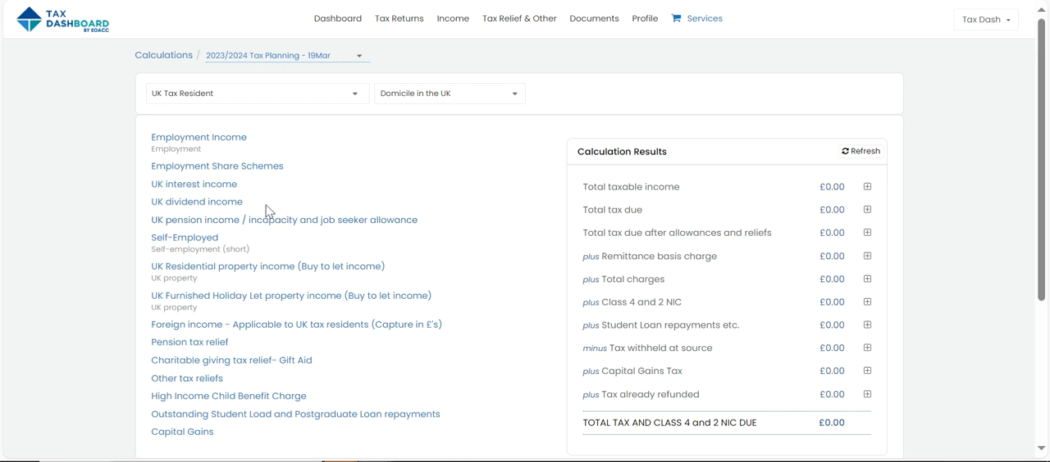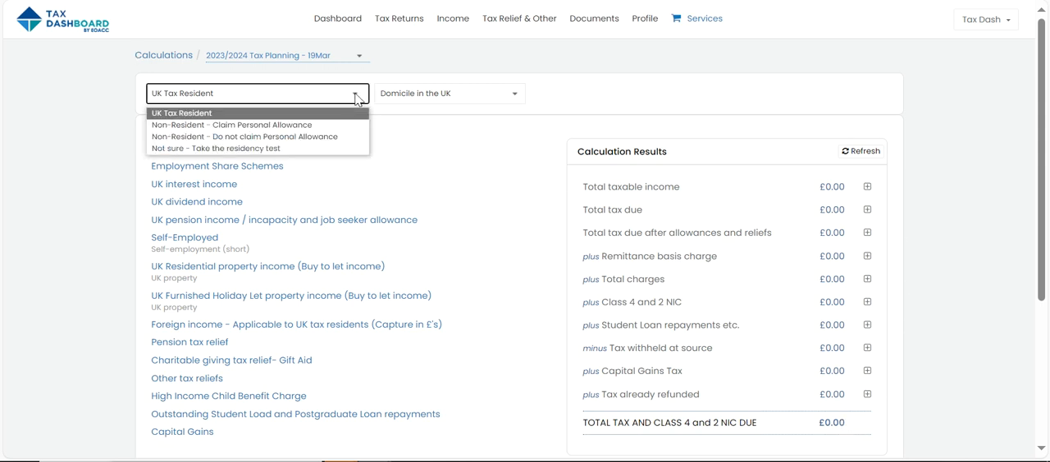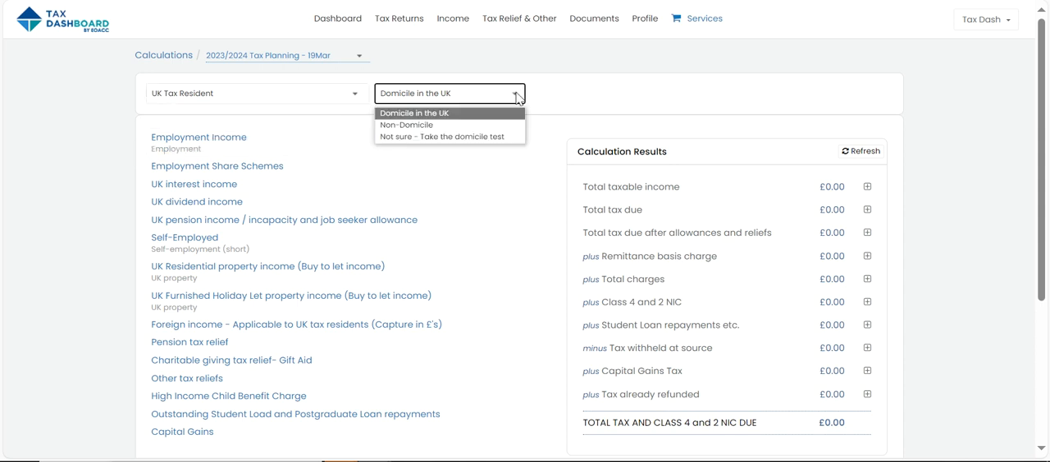So what we've done is we've summarized all the different income sources on the left, and on the right you will have a live calculator. We've also added here at the top where you can select if you're a UK tax resident, a non-resident who wants to claim the personal allowance, or a non-UK tax resident who does not want to claim the personal allowance. We've also included the test here if you're not sure what your current tax residency status is. We did the same here for domiciled and non-domiciled. Obviously, it's very important to get that right because that will affect your tax.